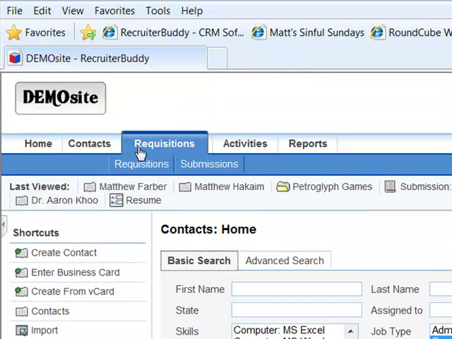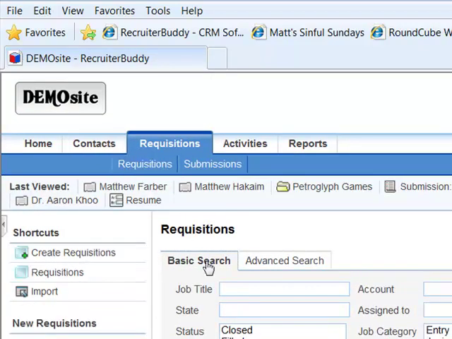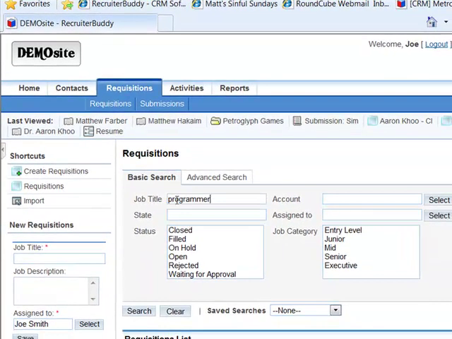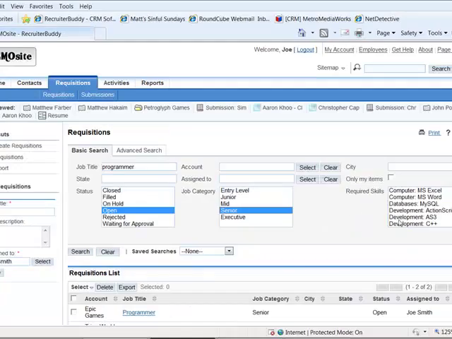We're going to go to requisitions, click on it. It'll bring us to a search screen. In this case, we're going to search for any requisitions that are programmers. Hit search. RecruiterBuddy has returned 2 open requisitions for programmers. Getting more specific, we're going to highlight any requisitions for programmer that are open for recruitment and of senior level that require C++.